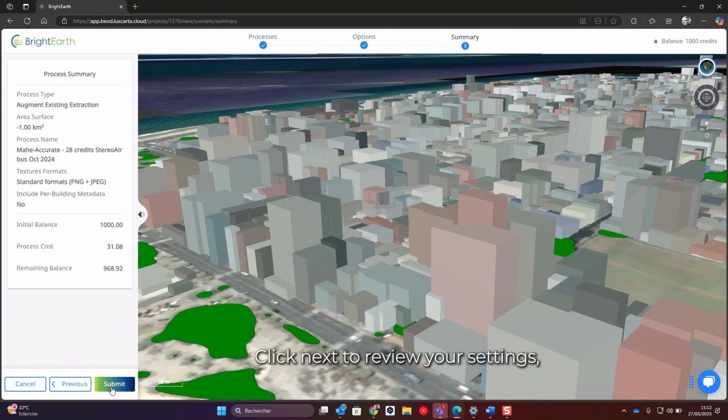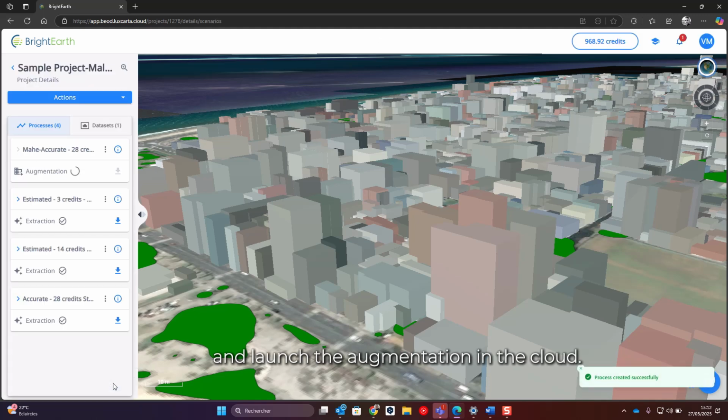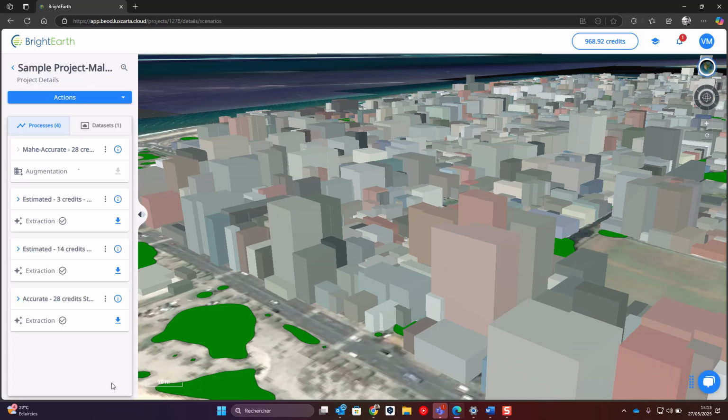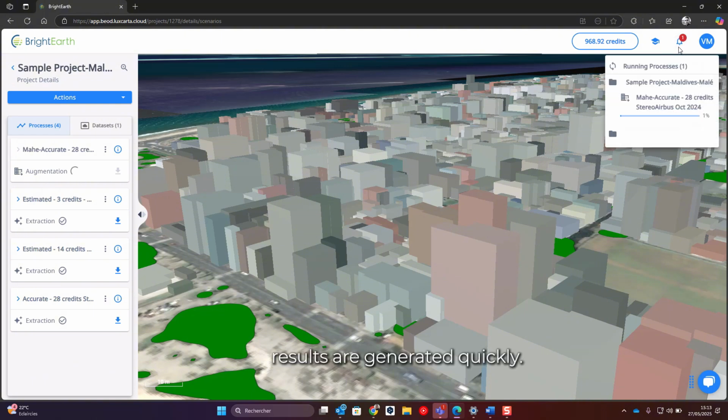Click Next to review your settings, including credit usage. Click Submit to confirm and launch the augmentation in the cloud. You can track progress in the notification panel. Thanks to parallel processing, results are generated quickly.